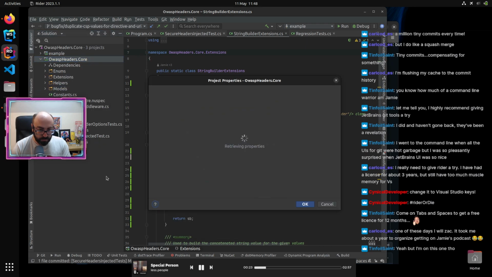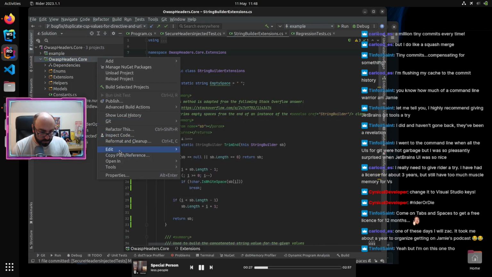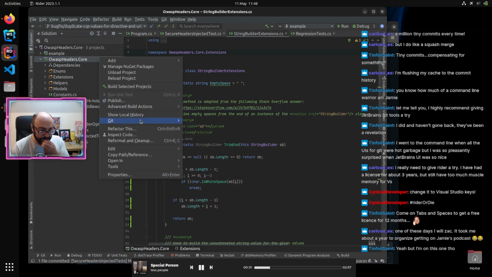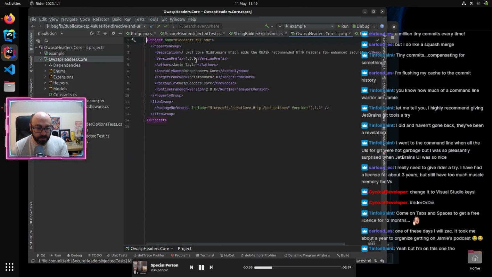Yeah. Properties. Show me the actual CS project, please. No, not rename. Oh, I'll get it right eventually. Right, edit the CS project. There we go. Right, so it's no longer 4.5.1. This is a major change. It's a bug fix. It's not a major. I'm going to call it a minor. 460. There we go.